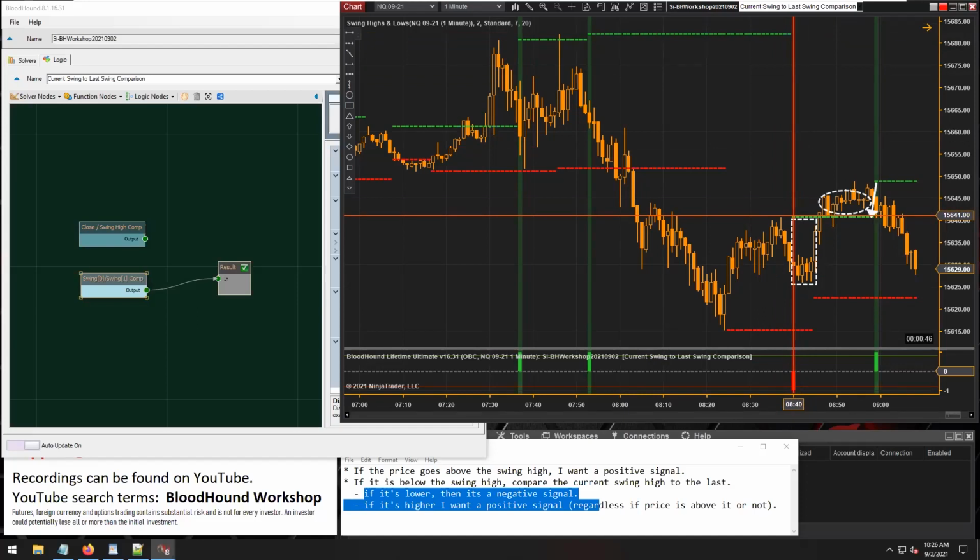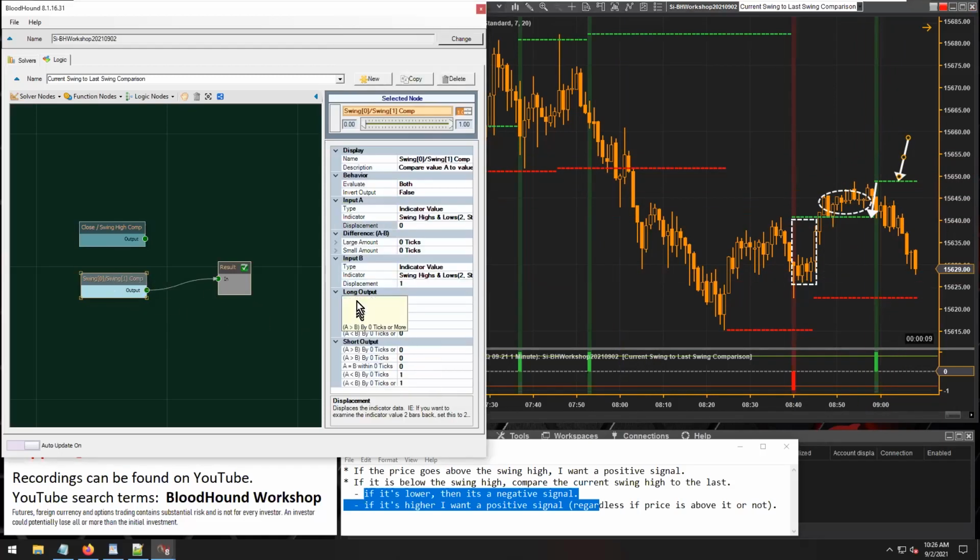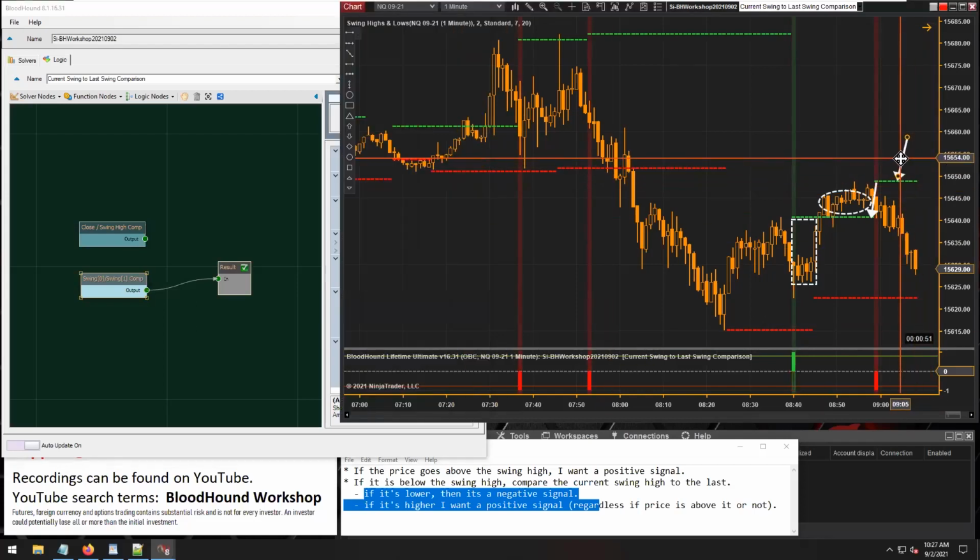And let's see here. We actually want this reversed. The way this is phrased is, if we're looking at the current swing high, if the last one is lower, then we want a short output. But we can see that right now it's generating a long output here. So we're going to reverse our outputs. We're going to change the default outputs and reverse them like this. There we go.